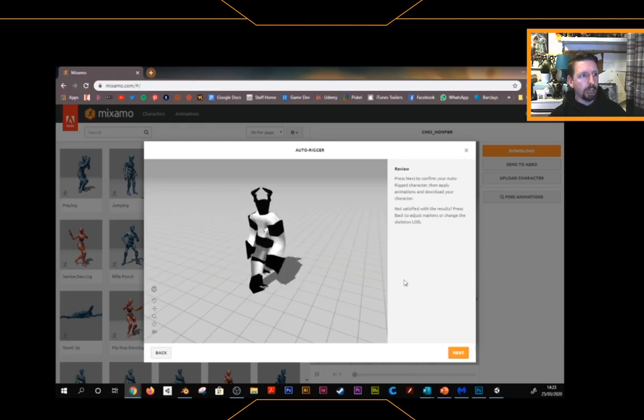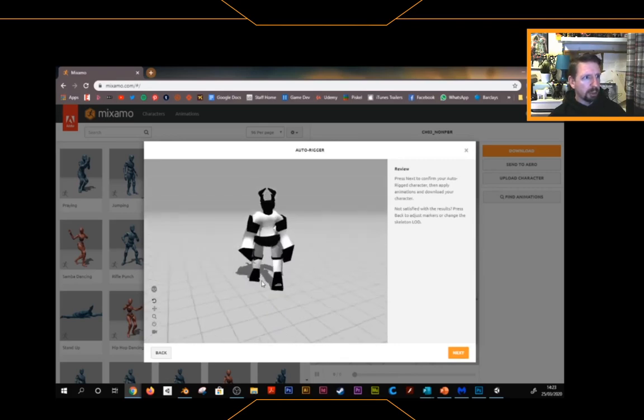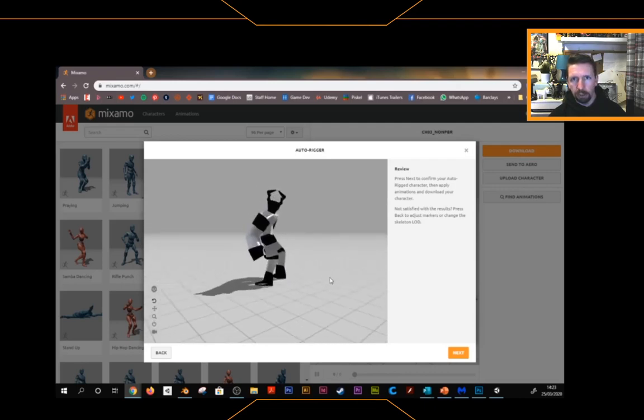All right, and then you'll get a little review. So this wasn't perfect. You can see the feet are clipping a little bit down the bottom there and kind of sinking slightly into the floor a bit, but it's not the end of the world, and for this example it's absolutely fine.